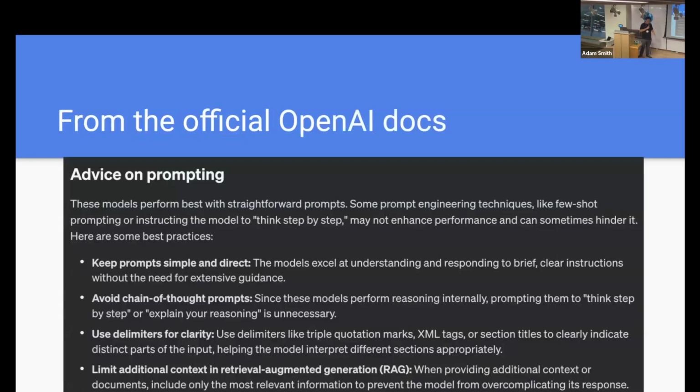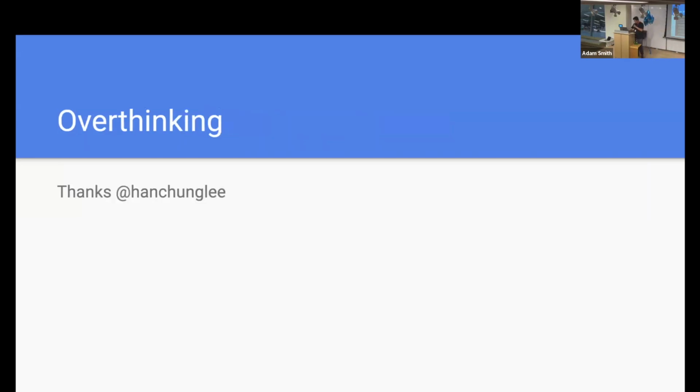So if you look at the official OpenAI docs, it even says here, right? These models perform best with straightforward prompts. And then for folks who are interested in doing context for retrieval augmented generation, for RAG, they say, hey, be careful, only include the most relevant information, right? So even OpenAI knows that these models are more easily confused, right? So I'm going to show you some examples of how they may be confused.